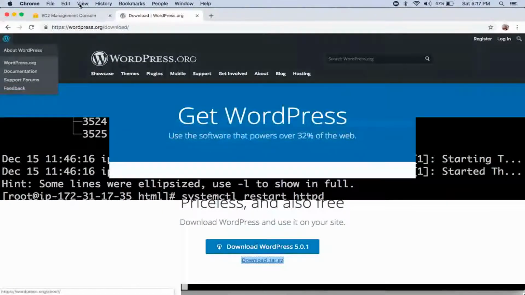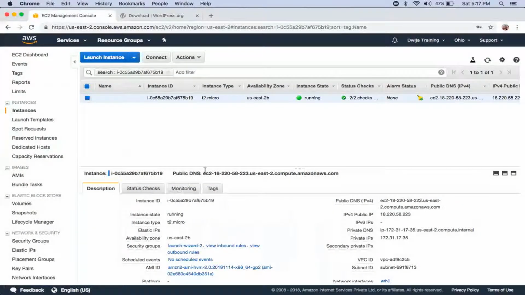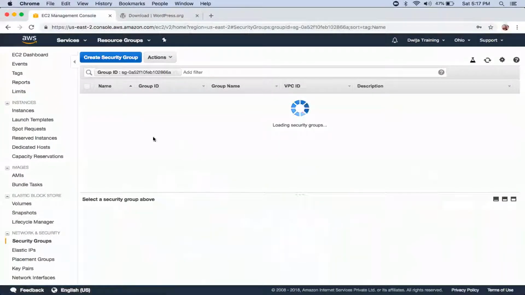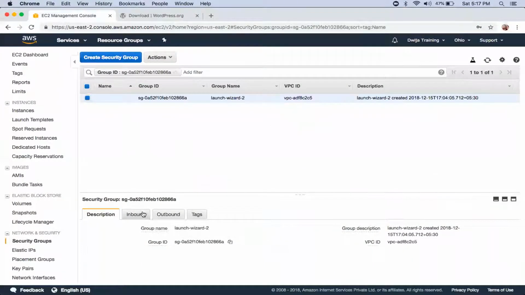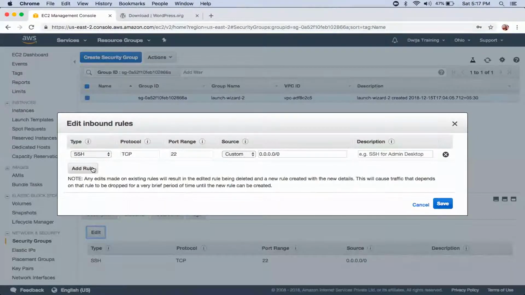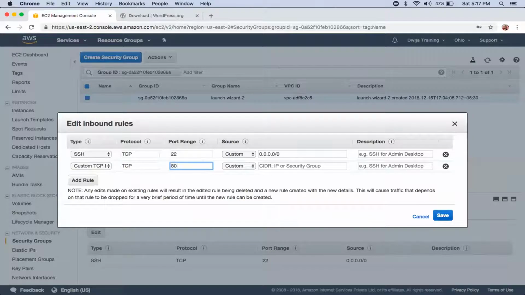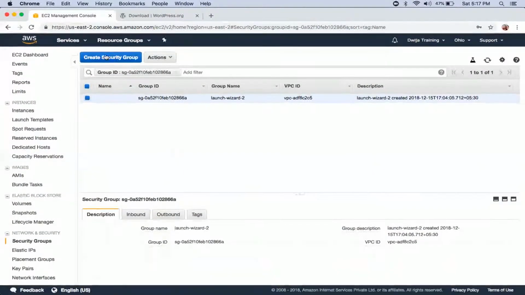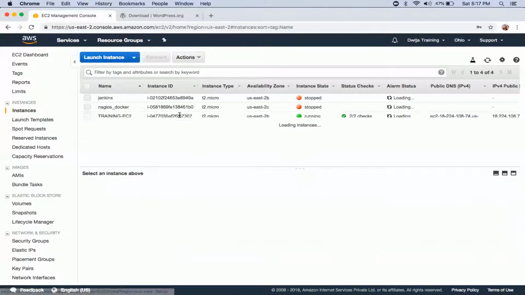Now we will access that website. Let me open the port number first. Security. We'll open port 80 to all, anywhere. What is the IP address? We'll take that.